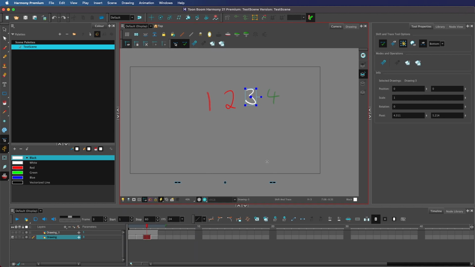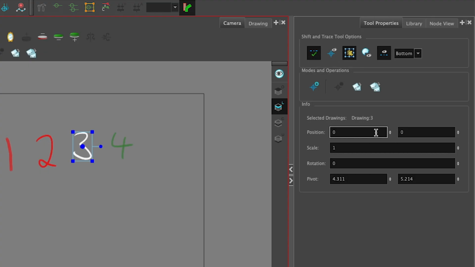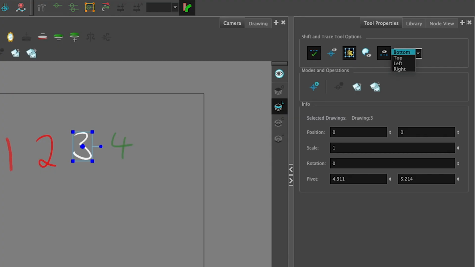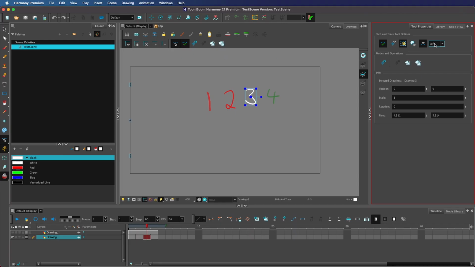If you would like to hide or adjust the Pegbar, you can adjust it within the Tool Properties window. You are able to disable it via the Show Pegbar button. You can adjust the position via the drop down to the right of that button. You can set it to either be a bottom Pegbar by default, top, left, and right.